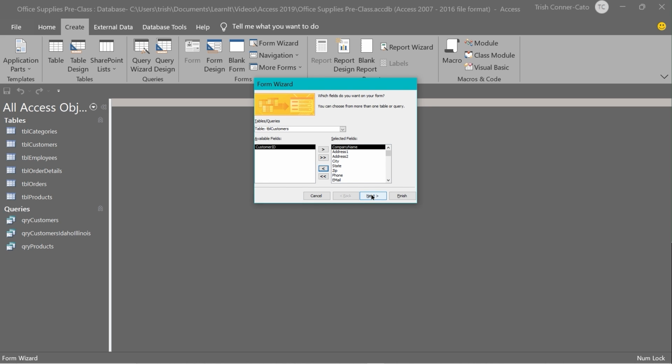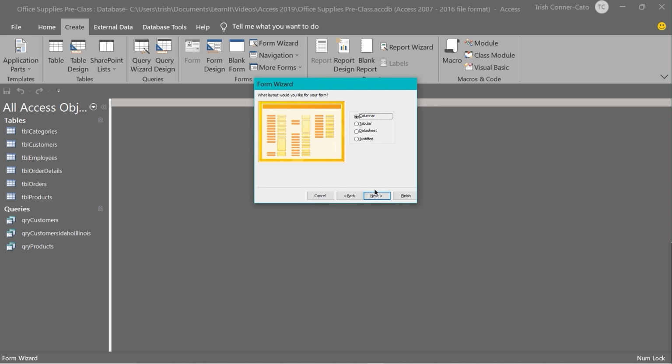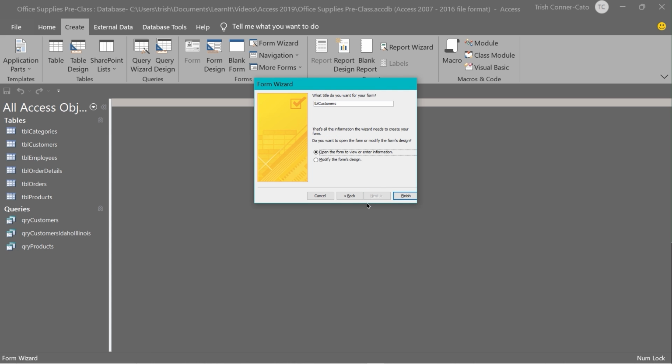So we're going to do next here, now that we have our field set. You have 4 different layouts that you can choose for your form. We're going to leave it on columnar, but you can come through and do this drill again and each time select a different layout. So they have a little preview here. If I click on tabular, you see how the preview looks. It looks more like an Excel spreadsheet. Data sheet looks similar, except it has the row headings on there. And then you have justified. We're going to leave it on columnar and do next.